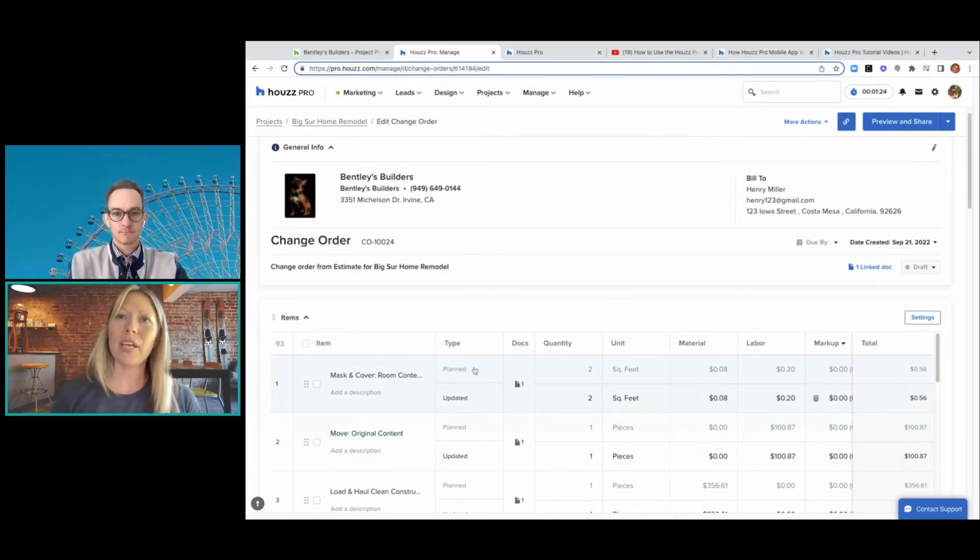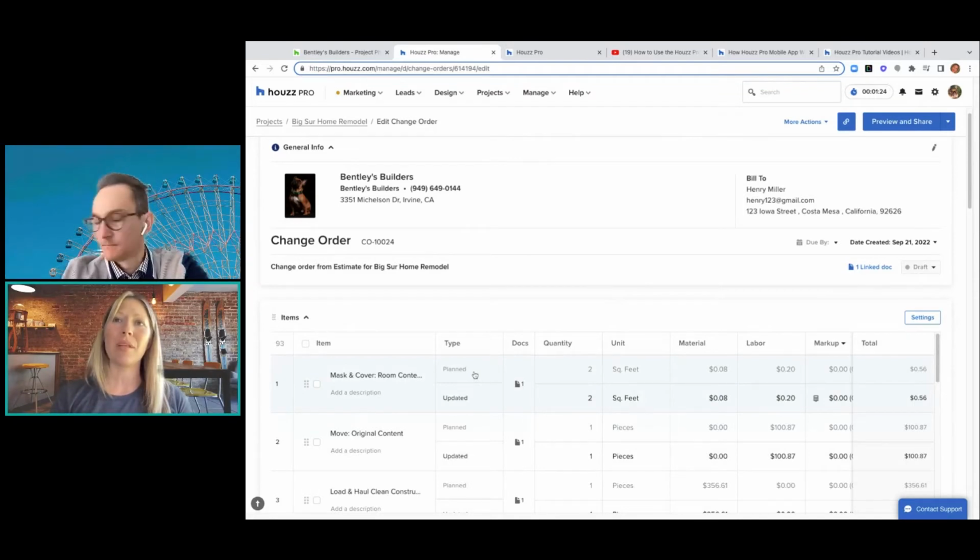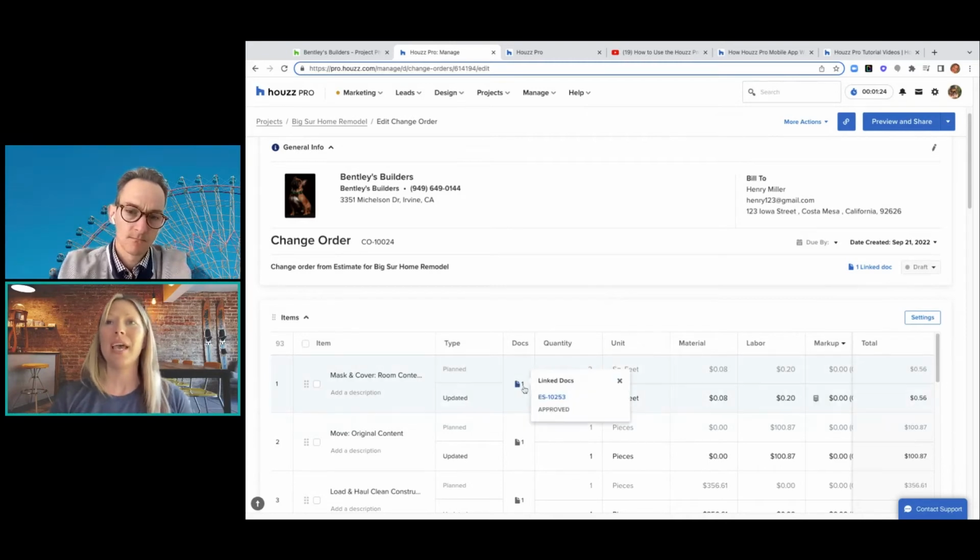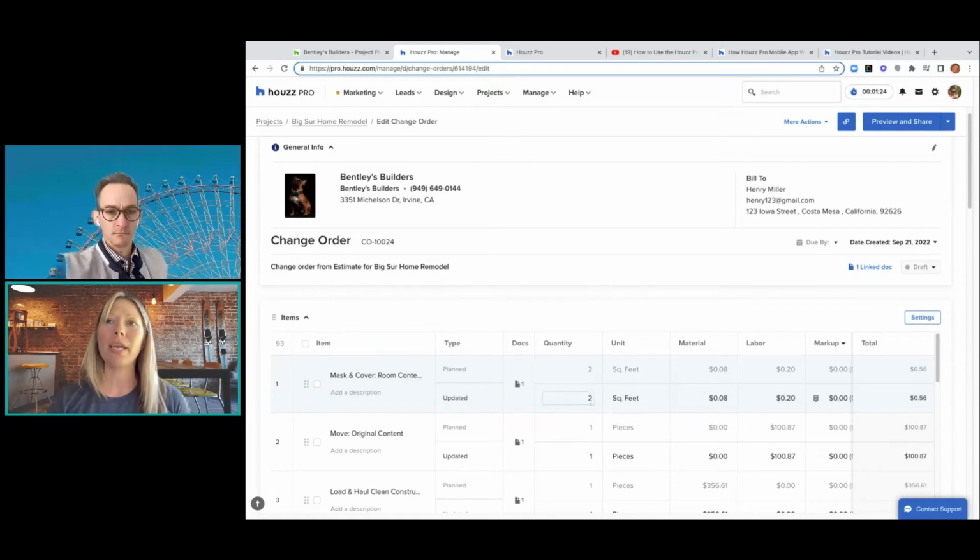So here I wanted to pull out and show you that it'll show you the planned type, what was planned and what was updated. And it'll have the linked documents for that as well. So for this, I'm just going to use this as an example. This was the planned amount that I would need, the quantity, and maybe I need 4 of these versus 2.